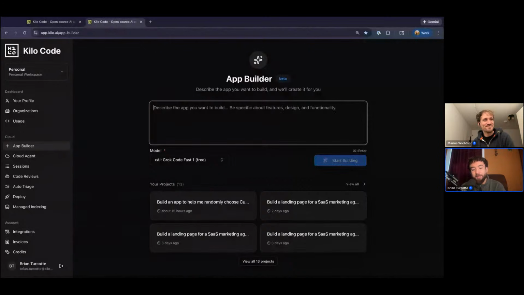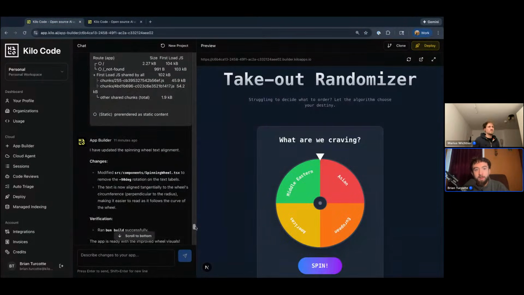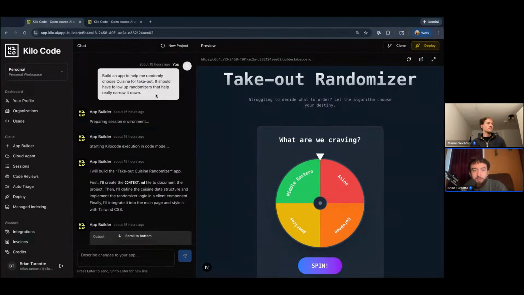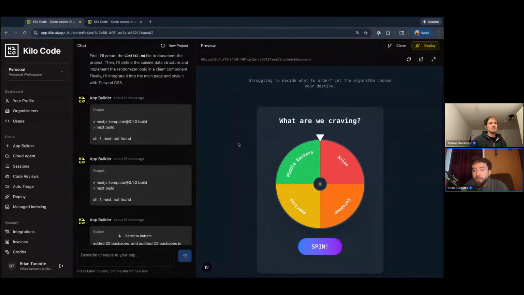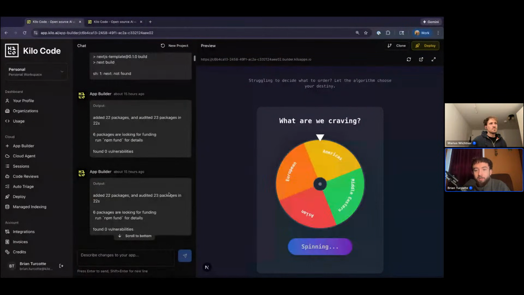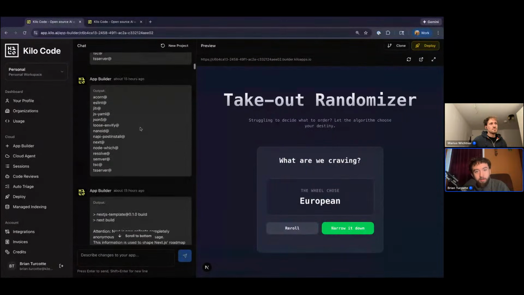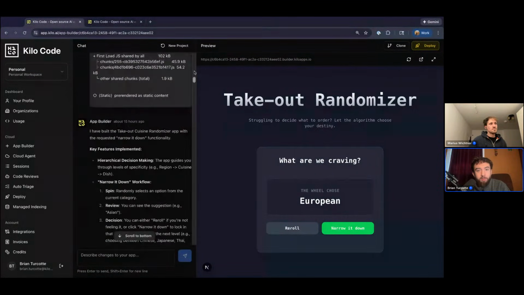So you just say something like, build me an app that helps me decide what takeout to get. We'd send that off, and I want to save us some time by going through that and just showing what it is here. I said, build an app to help me randomly choose cuisine for takeout. It should have follow-up randomizers that help really narrow it down. App Builder keeps you updated while it works, and you get a live preview of the app on the side, which is the actual app, so it actually works, and which you can reference as you continue to refine and build it. It'll keep you updated with all the steps here.